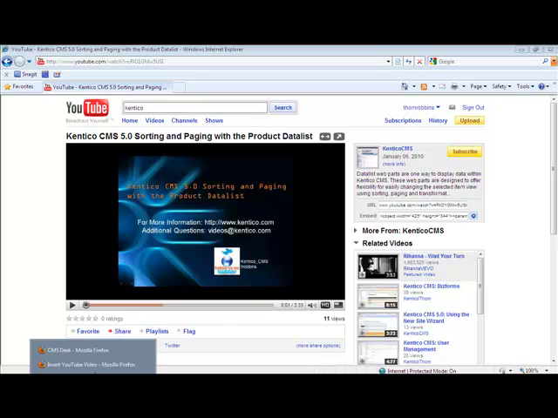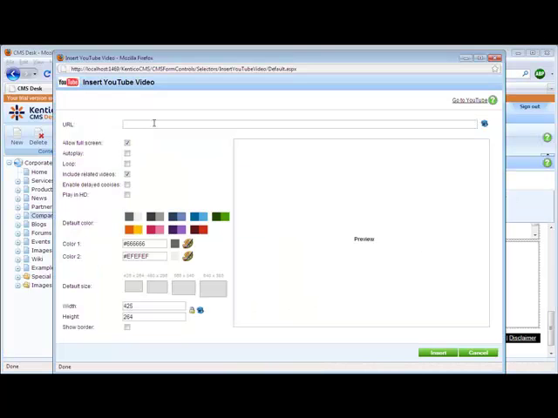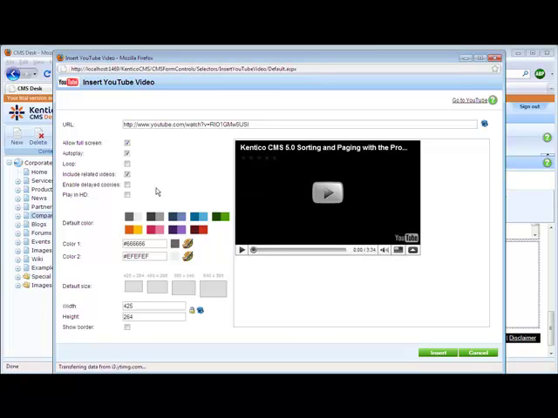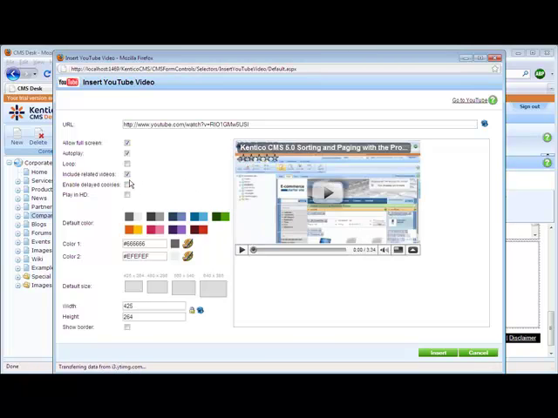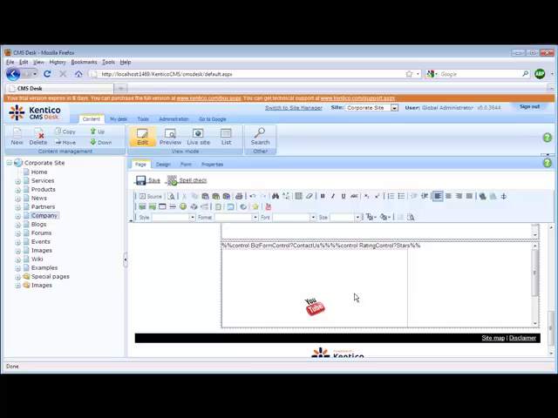And when I go back in, I'm going to enter the URL, and I have control over whether this displays full screen, whether it autoplays, loops. So if I wanted to start it up immediately, I could do that. I could define things around including related videos, whether I wanted to play in high def, define colors. I mean, there's a broad range of control that you can decide to include within this editor.